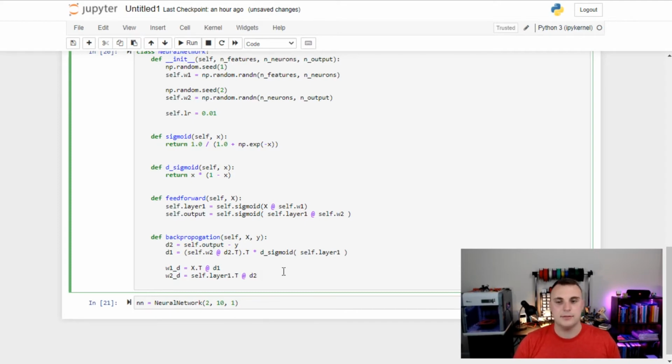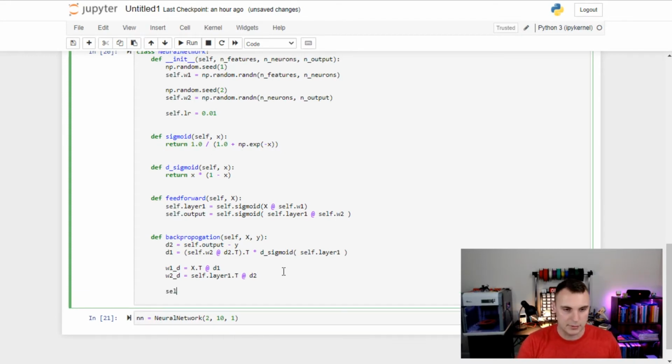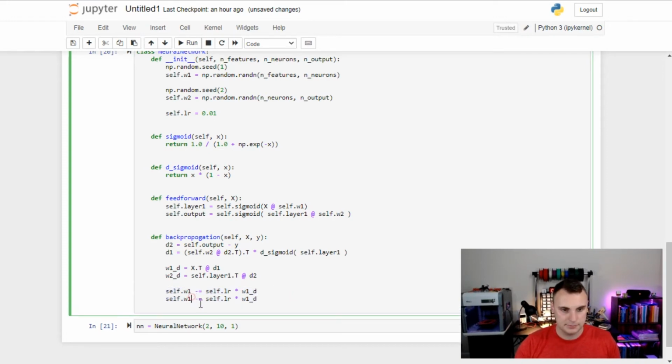Okay, now that we have the derivatives with respect to the weights, we can go ahead and update the weights. So that would be self.weight1. And if you remember, that's minus equal the learning rate, so self.lr times the derivative that we just calculated. Okay, I'm going to copy this because it's going to be the same exact thing for weight 2, except it's going to be the derivative with respect to weight 2. Okay, so now we have updated them and we have put together our neural network.